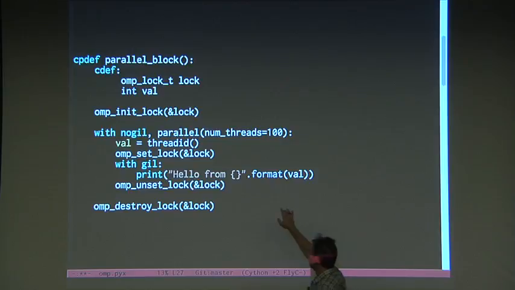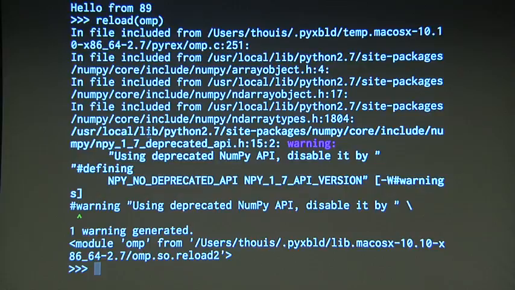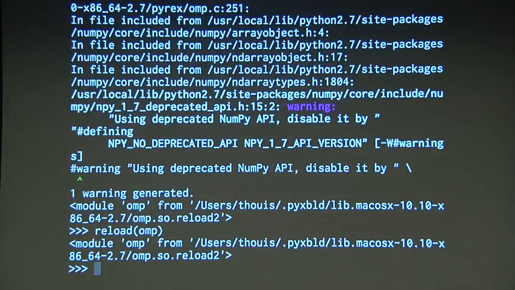But the main thing is here, I've got a parallel block. I'm going to grab a value, and I'm going to print it out. All right, and I'm instantiating 100 threads to do this. So when I go over here, okay.